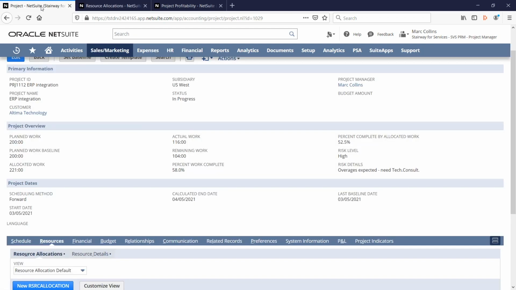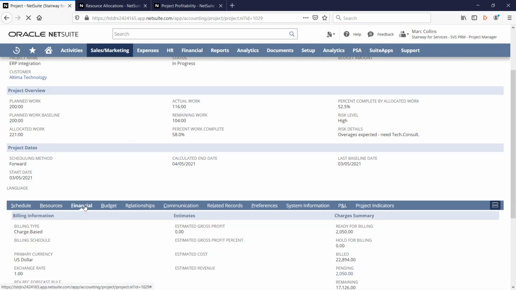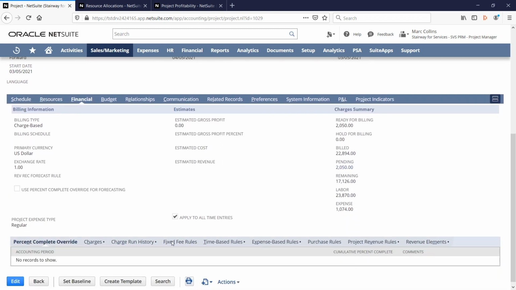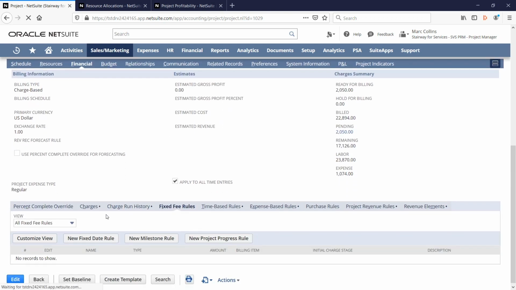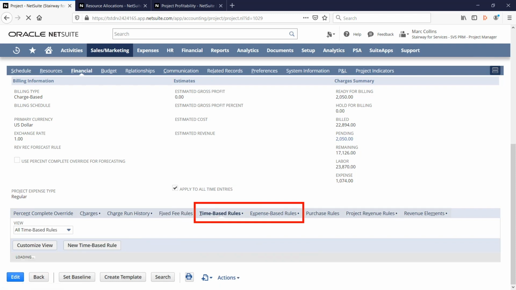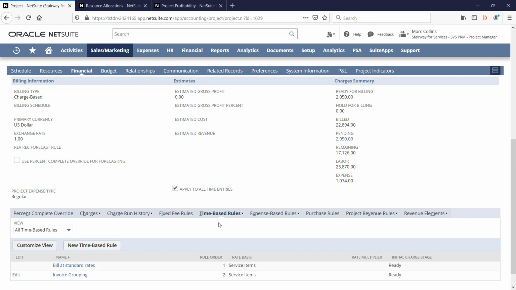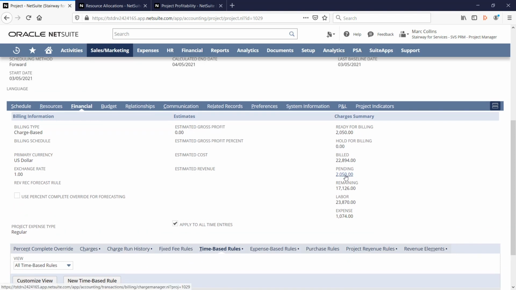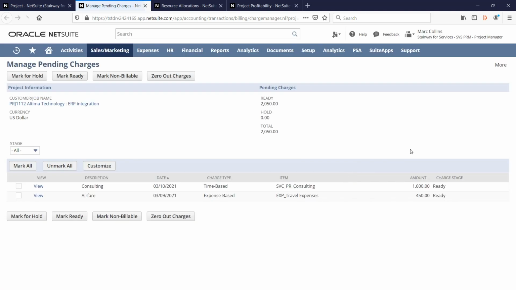Back on our project record, we house all billing and revenue rules for this project in our financial tab, with fixed date, milestone, and progress rules for fixed fee contracts, as well as time, expense, and purchase rules for time and material contracts. Now I'll click on the pending amount to view billing charges to be invoiced to this customer. The charges marked as ready are placed on the next invoice to the customer.